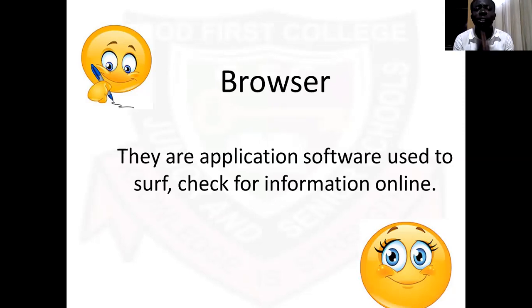So what we're trying to say in a nutshell is that application software are software that are designed for a specific purpose, and they are installed on the computer just for us to make use of. As I told you when you were in your lower classes, primary 3, primary 2, downward, I talked about Microsoft Word. Microsoft Word is an example of an application. It is an application that is used to do what? To type.